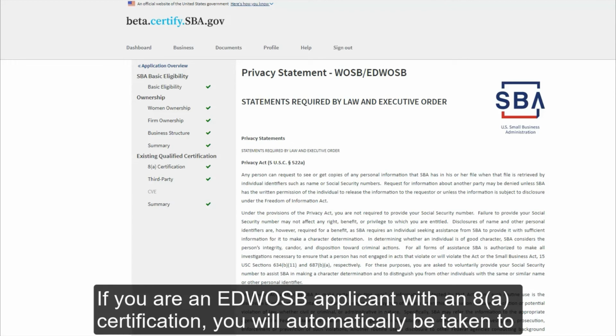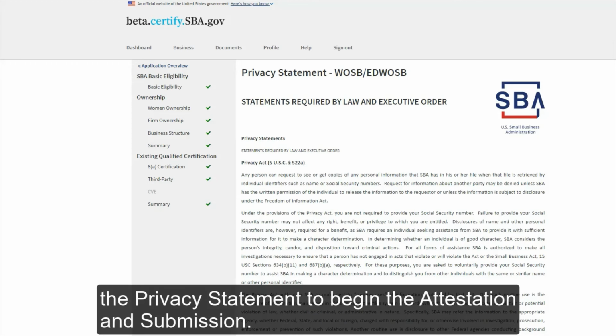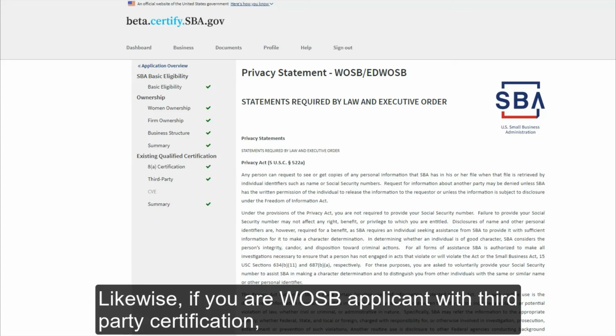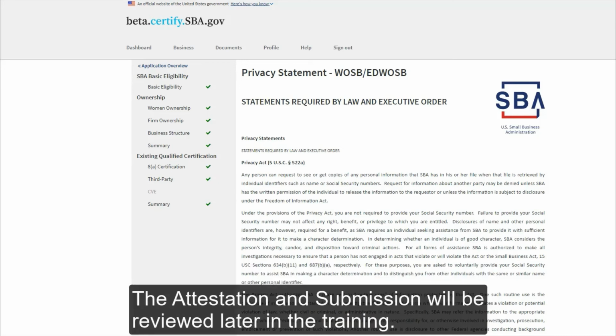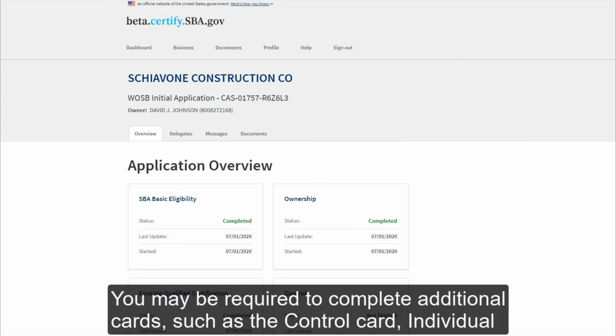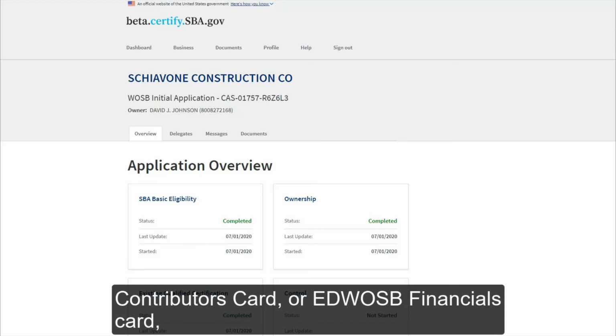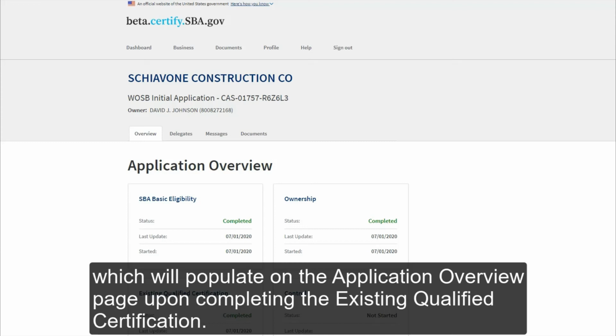If you are an EDWOSB applicant with an 8A certification, you will automatically be taken to the privacy statement to begin the attestation and submission. Likewise, if you are a WOSB applicant with third-party certification, you will automatically be taken to the privacy statement to begin the attestation and submission process. The attestation and submission will be reviewed later in the training. You may be required to complete additional cards, such as the Control Card, Individual Contributors Card, or EDWOSB Financials Card. These will populate on the application page upon completing the existing qualified certification.